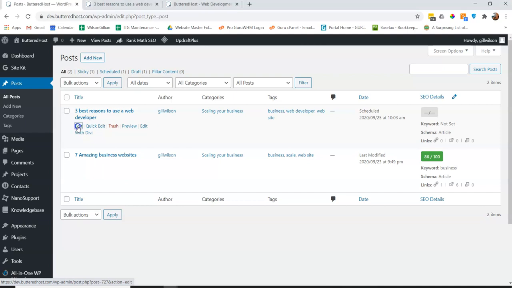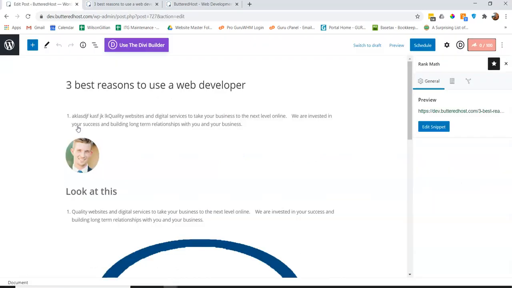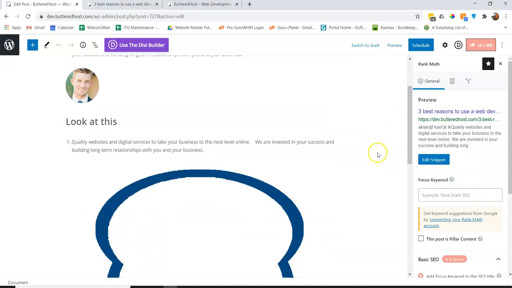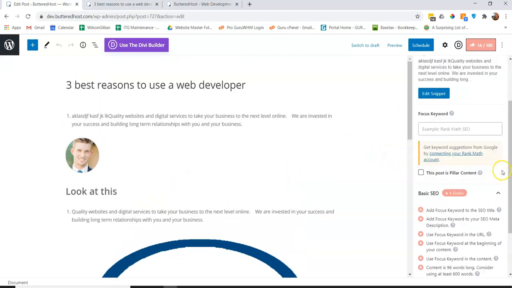Okay, so I'm going to just go in and edit, not with Divi, just the normal straightforward edit, and in I go. And you can see here that it's giving me a red score here from RankMath of 14 out of 100. So that's not great. We want to do better than that, and it can show you the snippet of what you would see if you were searching for it in Google, and you can edit that and make it look better. But the most important thing that we need to fix is the keyword.